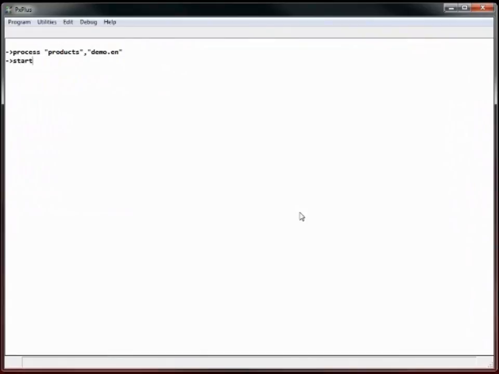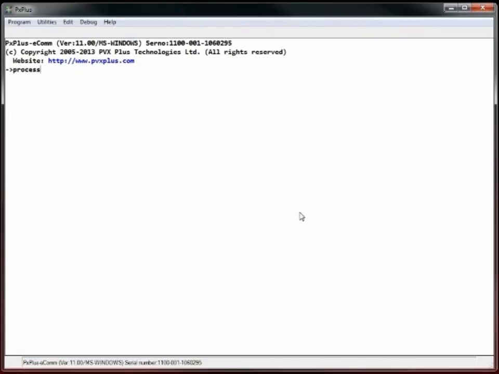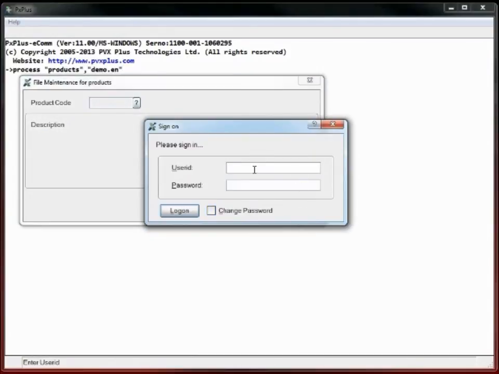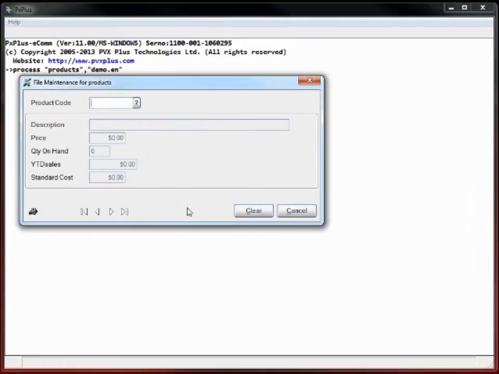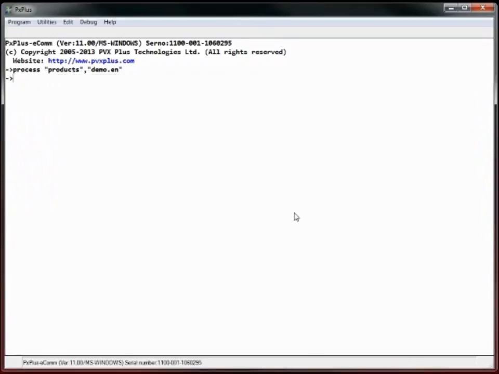If I do a start to, by the way, we can actually confirm products demo.en that it does actually require me to sign on. Hopefully I can type the name. And I can log in here, and there it goes, and I'm all ready to go. So we're basically ready to go and start with the web. This pretty much completes it for this part of the presentation. Join us for the next part where we'll actually show you setting this up and running it on the web.